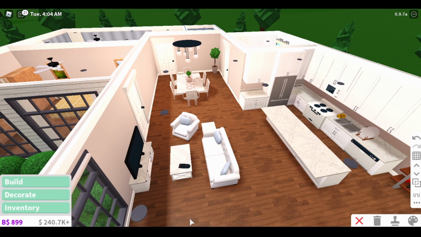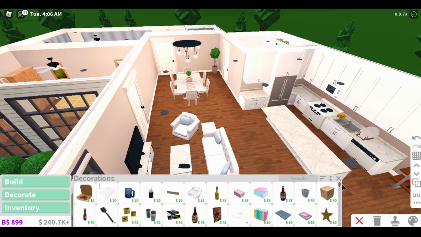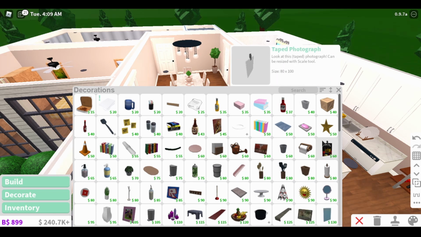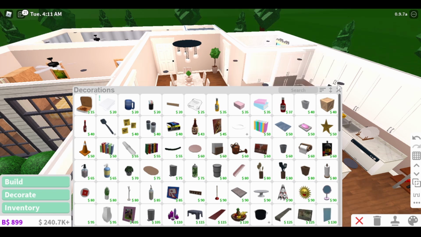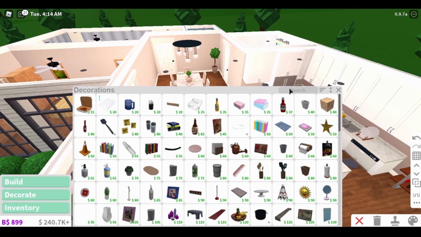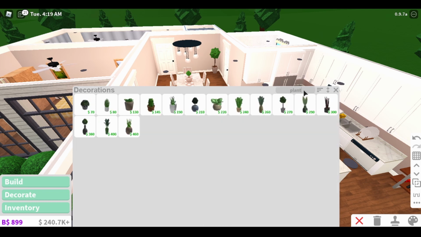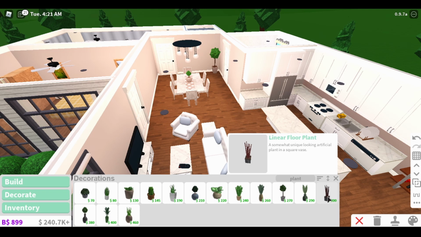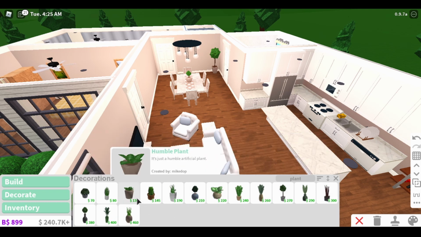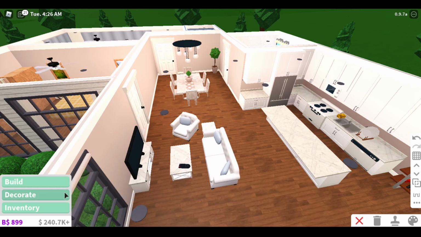Another thing is, since decorations is so long, you can either raise this up, but it blocks your whole screen and you still have to scroll down. If I'm looking for a certain category, like plant, you just lower this down. Then all the plants, like the non-gardening plants, come up.